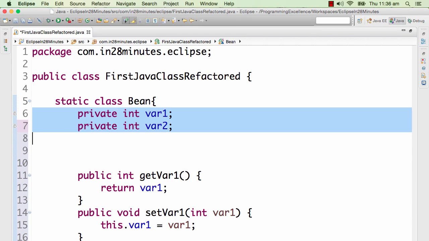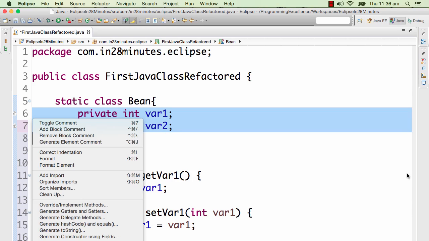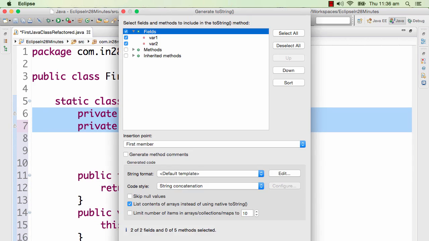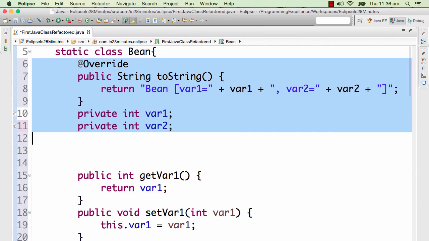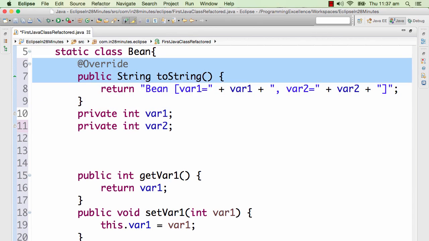So it's select the thing and press Alt Shift S, and you can choose from the drop down what you want to generate. So now I would want to generate, let's say, the toString for this particular class. So I can say toString and generate the toString for that particular class as well. So you can see that the toString is created.